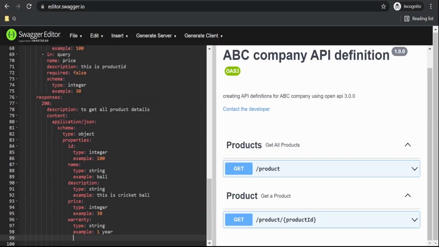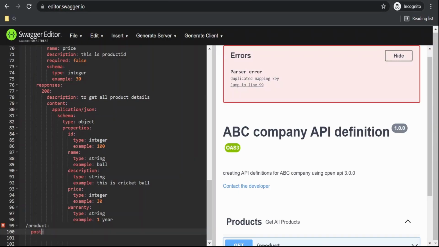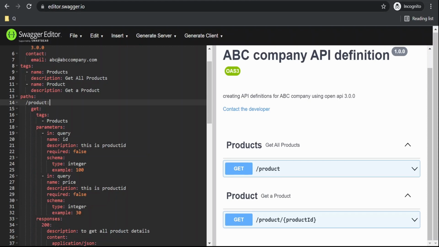I will create a new path over here. Here I'm making it as product. But this will be of type post. Duplicate mapping key, it is showing. Let's have it under the same parent. We'll add it over here.